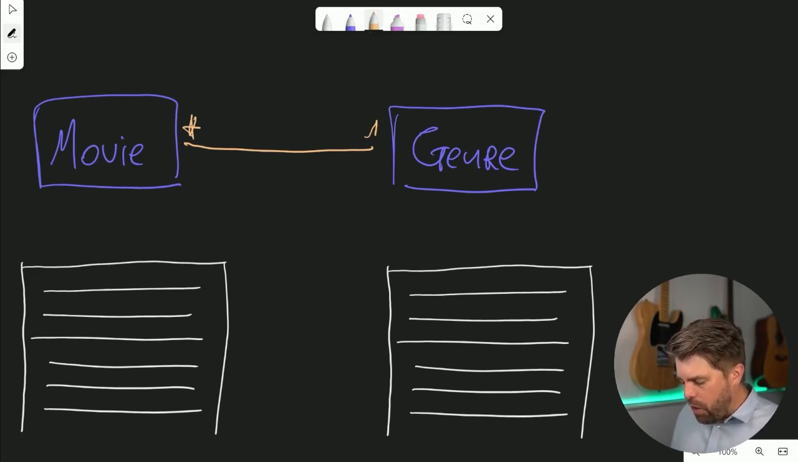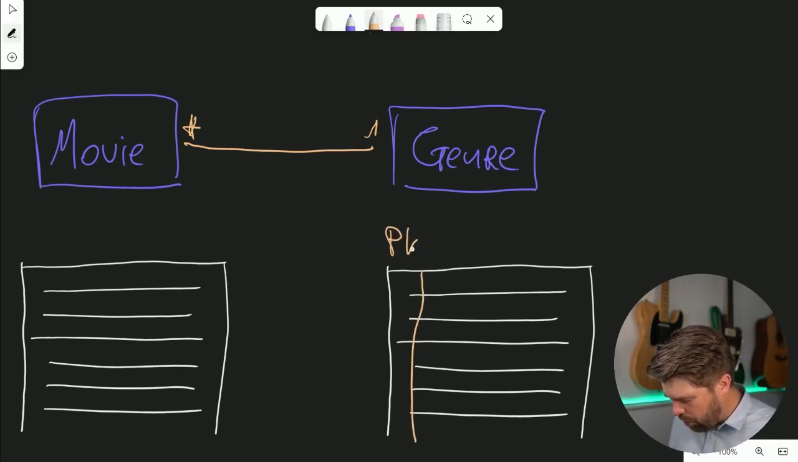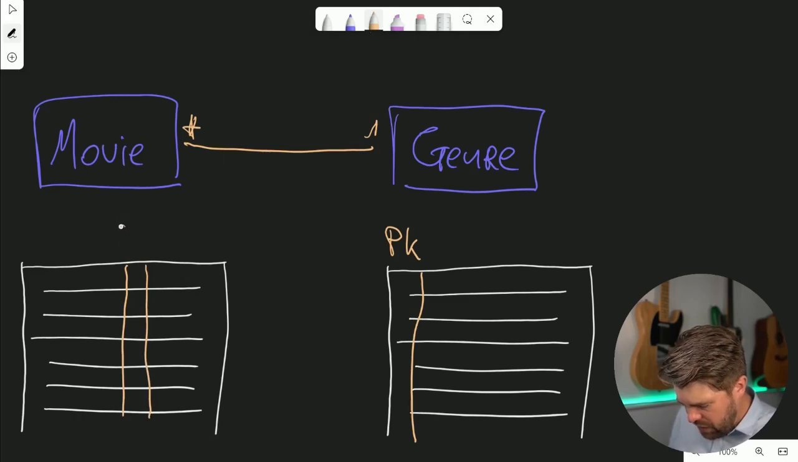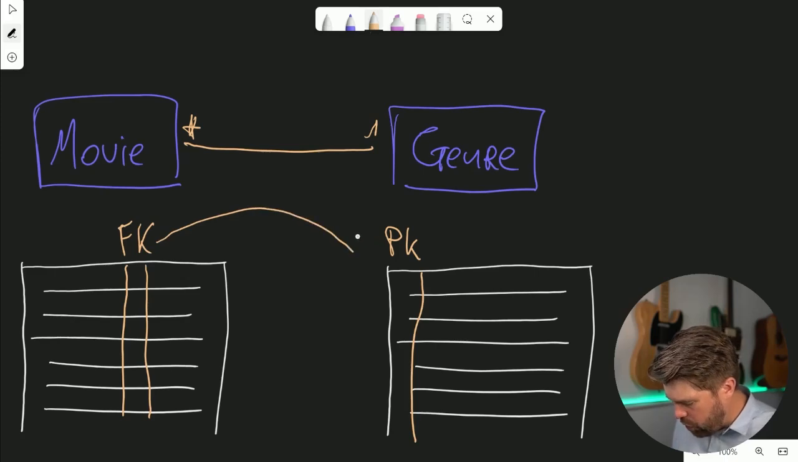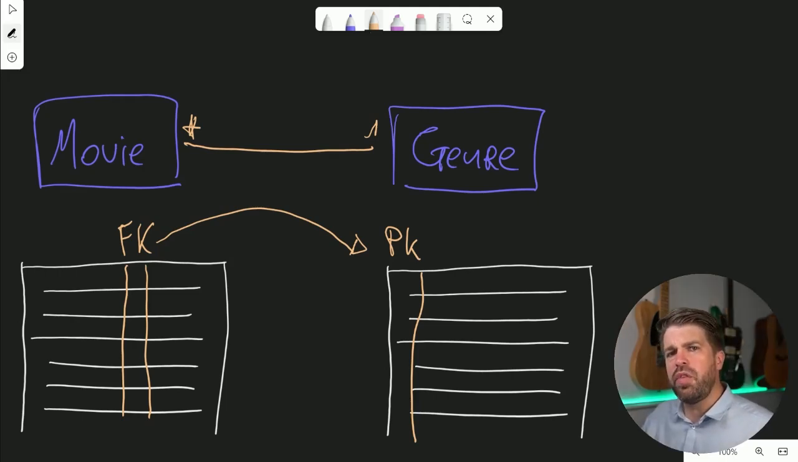Now, if we look at what that looks like in the database, that means that in the genre table, we have a primary key column that defines that entity. We would have a foreign key column in the movie table, and that foreign key would hold the value of the genre of this movie that it's pointing to. This is nothing new, and if you're a little bit familiar with relational databases, you've seen this before. Now, let's hop into code and see how we model this one-to-many relationship there.